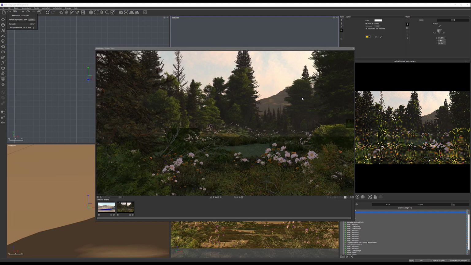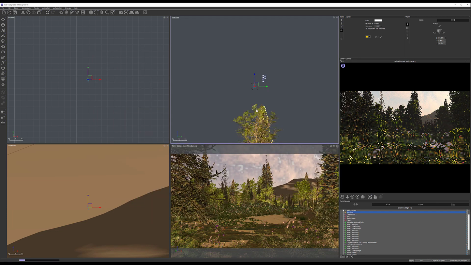Okay, so right here the render is going. I look at a couple of things, and I really don't like this type of grass right here, what's going on, and the mountain. So let's actually stop this render. But this one looks good, except some of this. So we'll go fix a couple of those things.